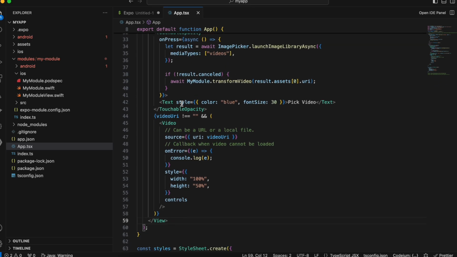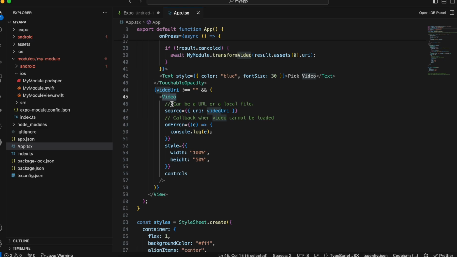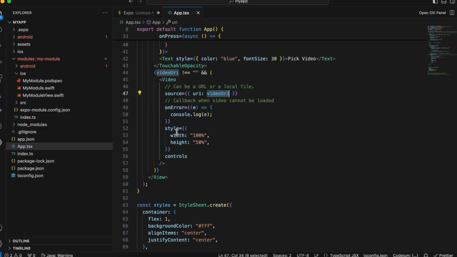I just forgot to show you this particular part. So if the video URI, once we get it inside our use effect, is not equal to empty, then we are just instantiating this video component from React Native video, passing the video URI, and this will automatically play the video for us.